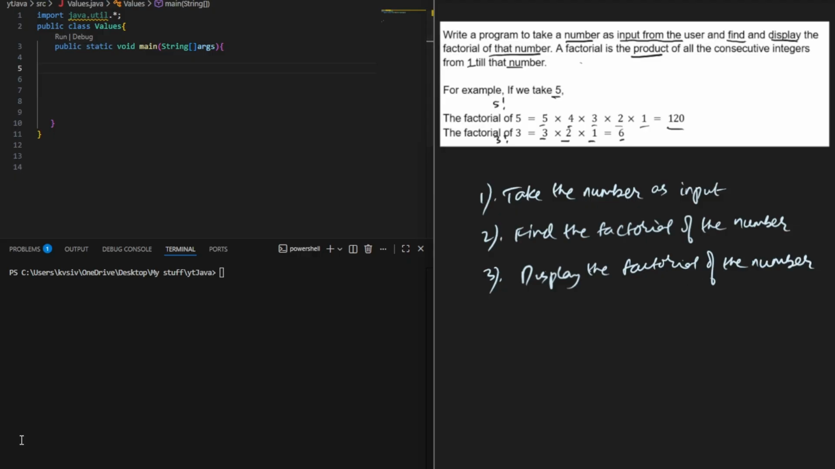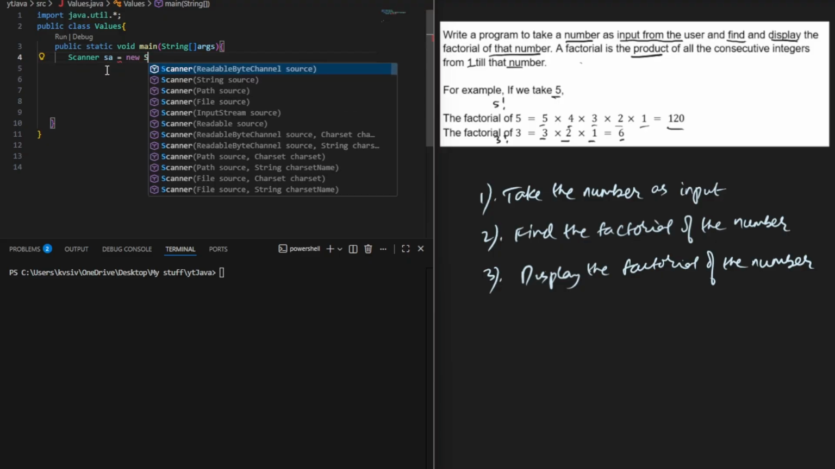It's a pretty simple program. We'll start writing the program with our first step. So we want to take the number as input. To do this, I'm going to be using the scanner class. And since we already imported the util package, I can directly create the object of the scanner class. I'm going to name this object sc.